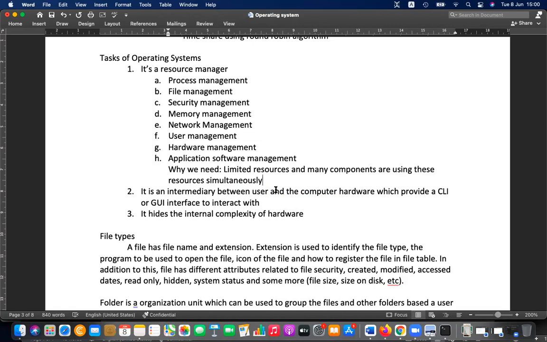For example, on one internet facility, Zoom is also using internet, Google is also using internet, maybe YouTube is also using, your Teams is also using some notification, Windows update is also using internet. So when many components want to use simultaneously, but you have limited resources, you need to manage. Okay. Now you can write this down. So what is the last one? It hides the internal complexity of hardware.